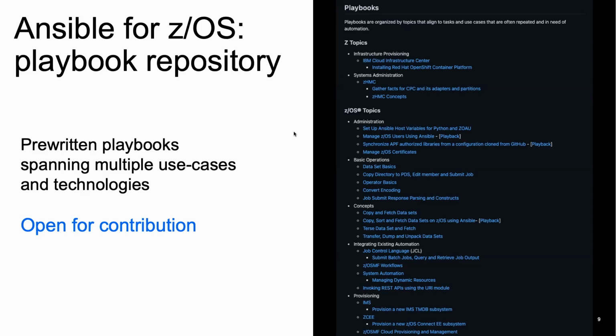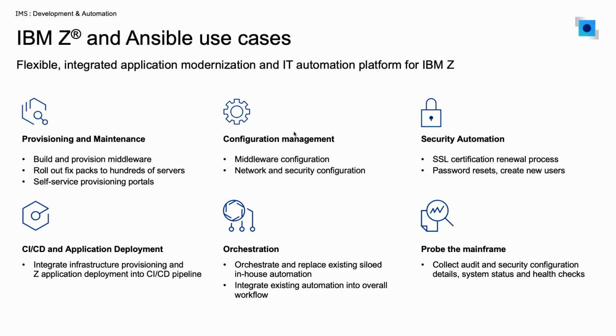Okay, so I would like us to also touch on a number of common use cases. These are the use cases that we think are beneficial to our clients, but actually many of them came from our early adopters of Ansible for IBM Z. Our clients told us about the opportunities they see in how they can leverage Ansible for automation, and these are the use cases they tell us have been really useful in their environment.